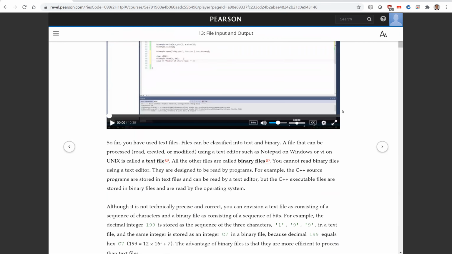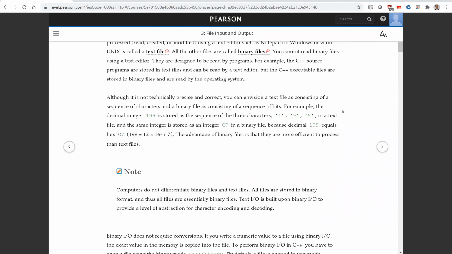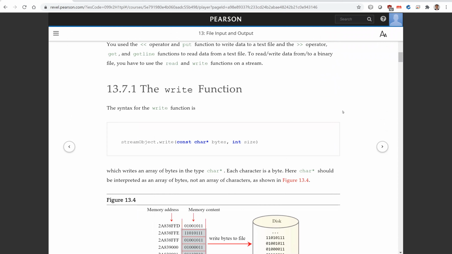So let's look at how C++ writes data using binary I/O. It uses the write function. When you open the file, you have to use the binary mode. You open this file stream, then invoke its write function. You write the bytes in memory to the disk, and you specify how many bytes you're going to write.